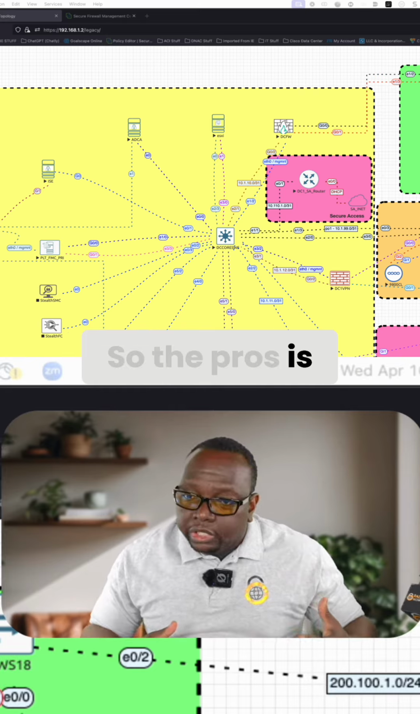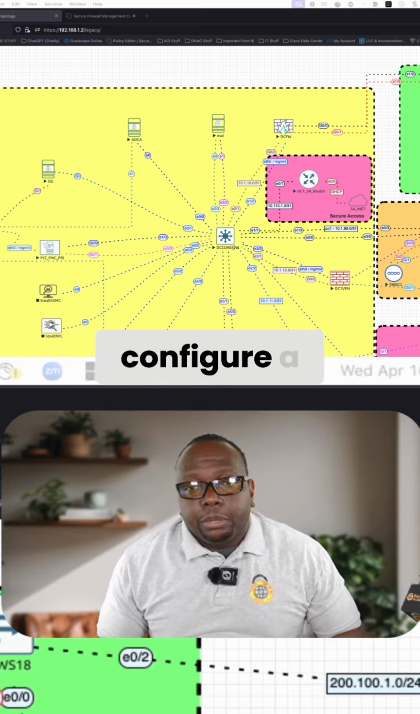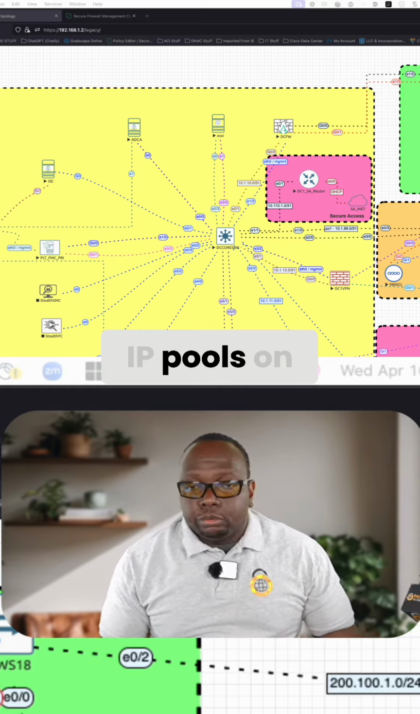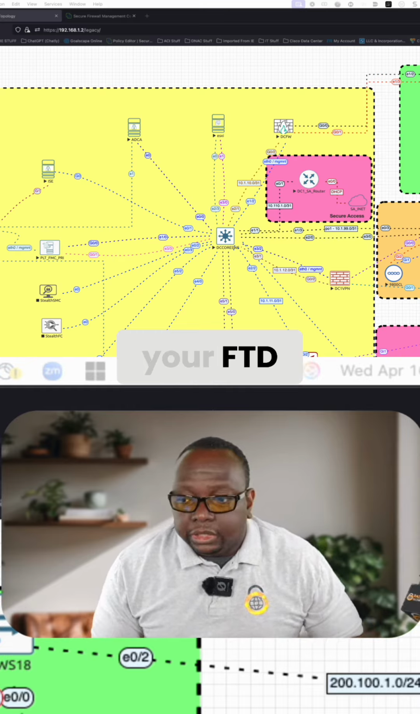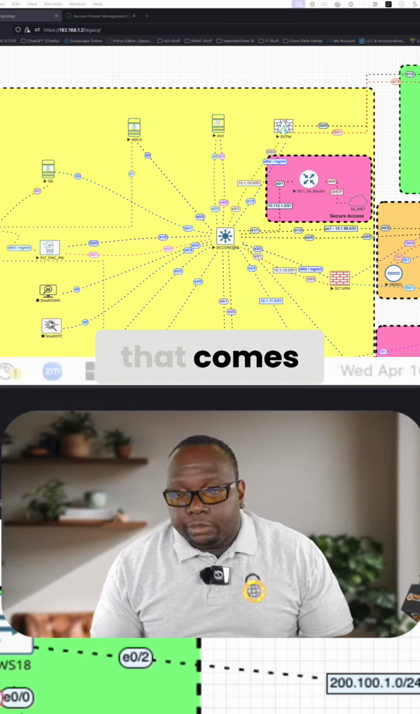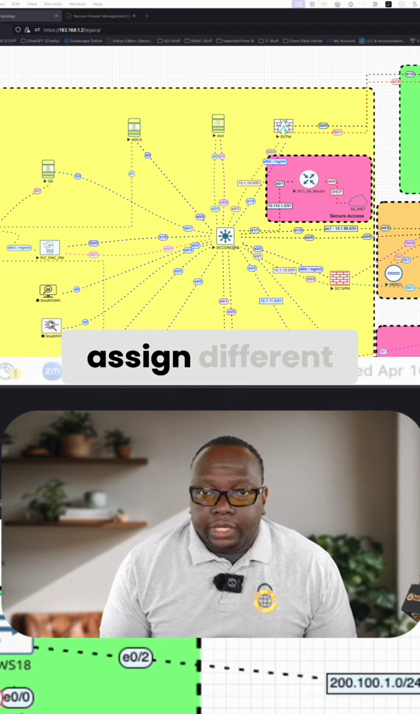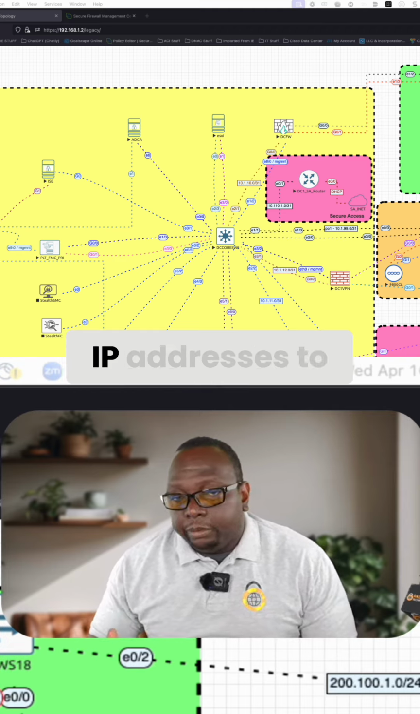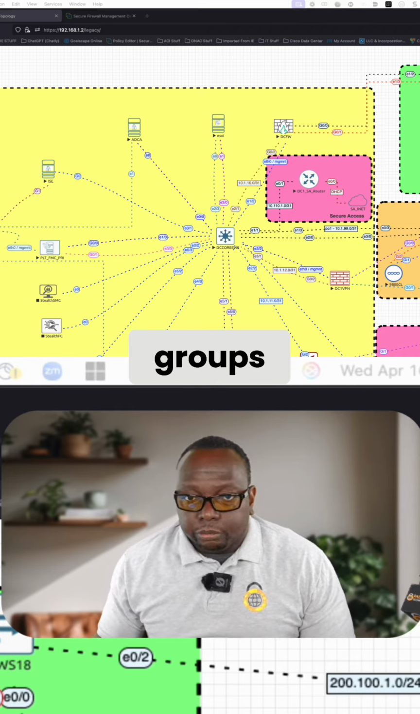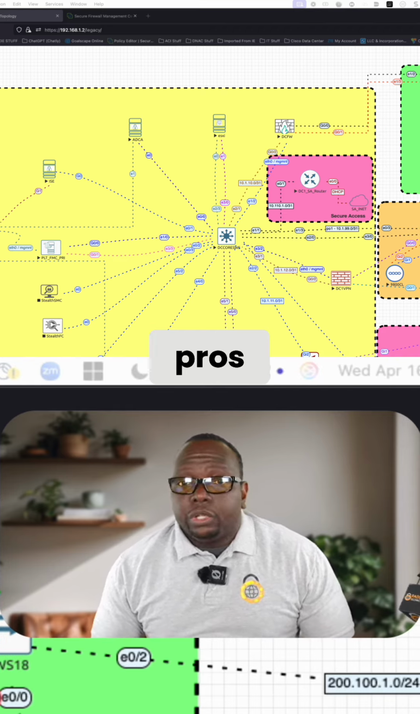So the pros is you don't have to configure a bunch of IP pools on your FTD. Now, the problem that comes into play is when you have a lot of tunnel groups and you want to assign different IP addresses to a lot of tunnel groups. So that's the pros. What's the con?